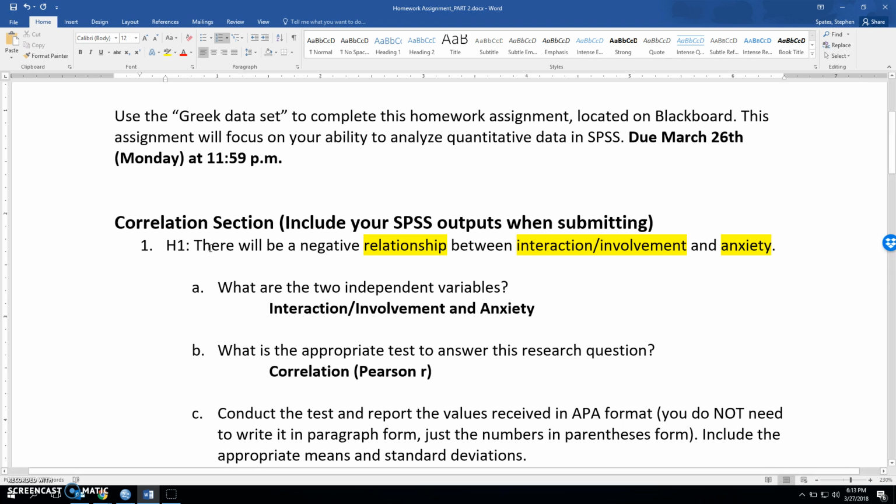If you're using your cheat sheet that's on Blackboard, you notice that this word relationship is a keyword towards running a correlation. So this hint right here in the hypothesis lets you know that this is going to be a keyword towards the correlation. So remember to use your cheat sheet. I know a few of you used yours to find that out, and that is very helpful.